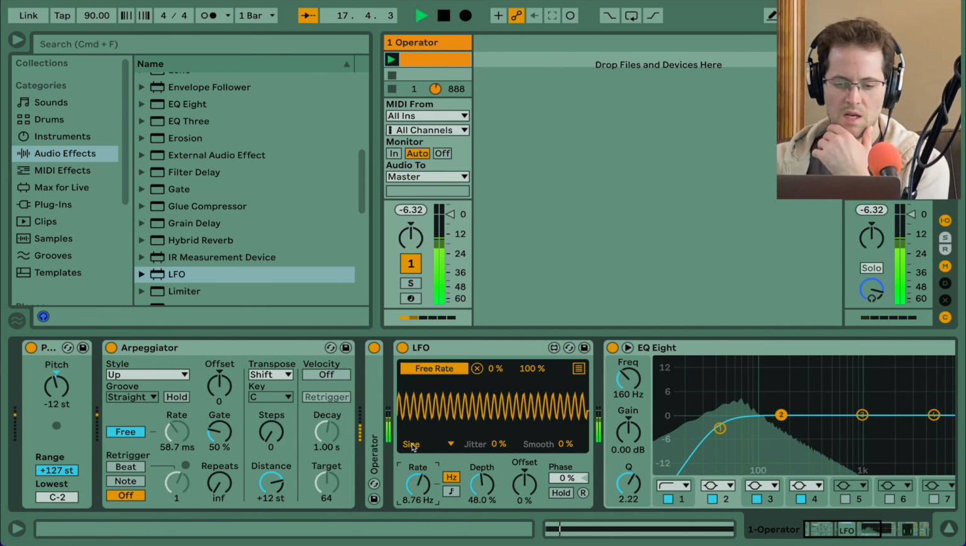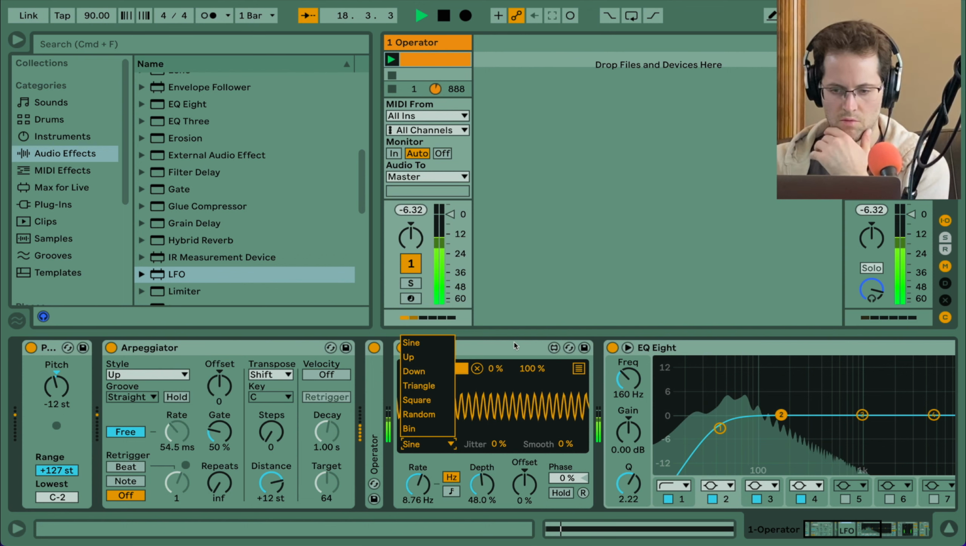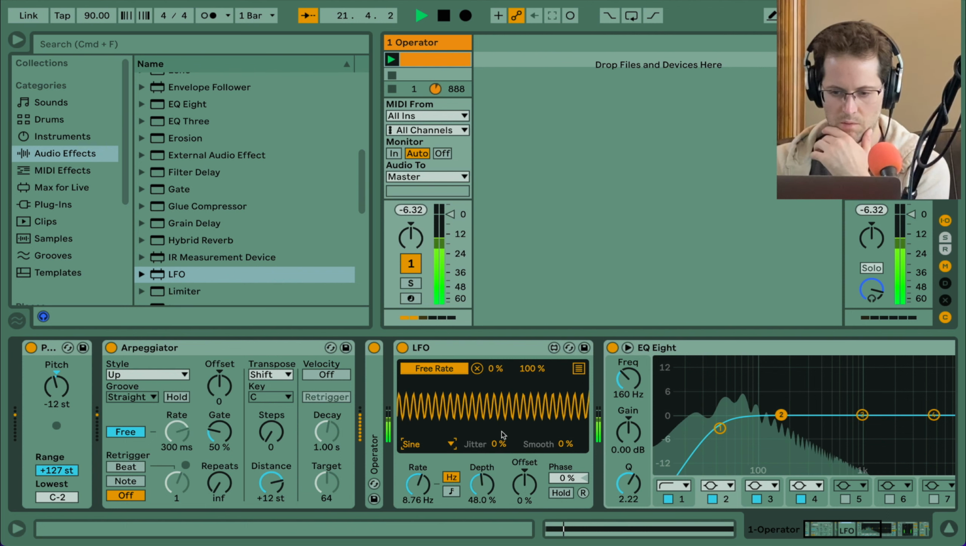I don't even think we need to get it off of the sine wave and go to random because we've got this jitter thing. So right now it's predictable, right? I don't really want it to go any faster than it's going. I don't really want it to go any higher, but I want it to jump around. So let's move this jitter up. Hear that?